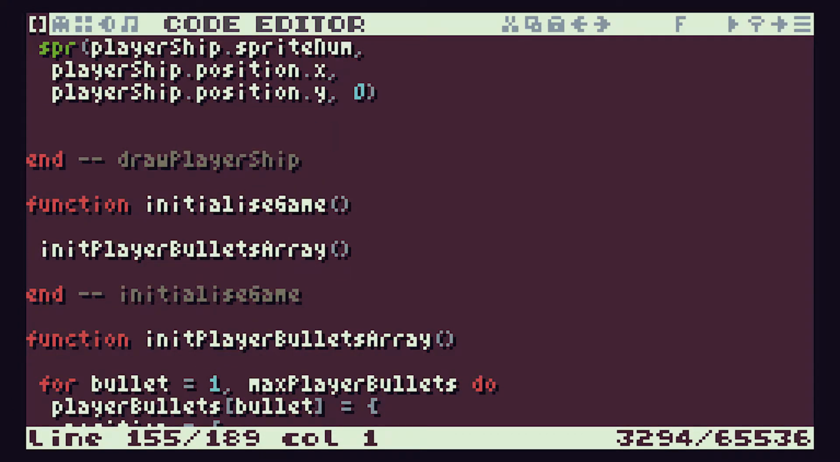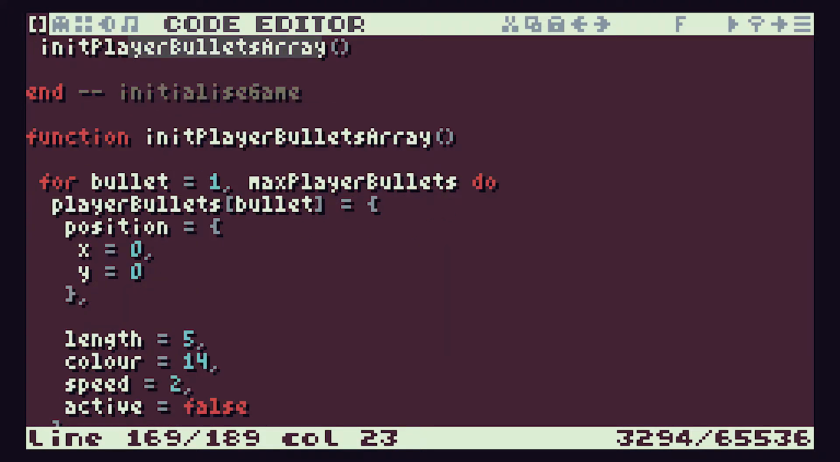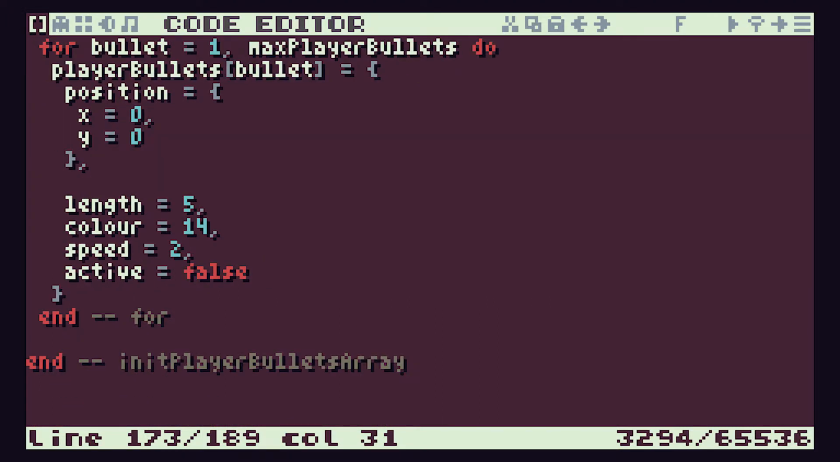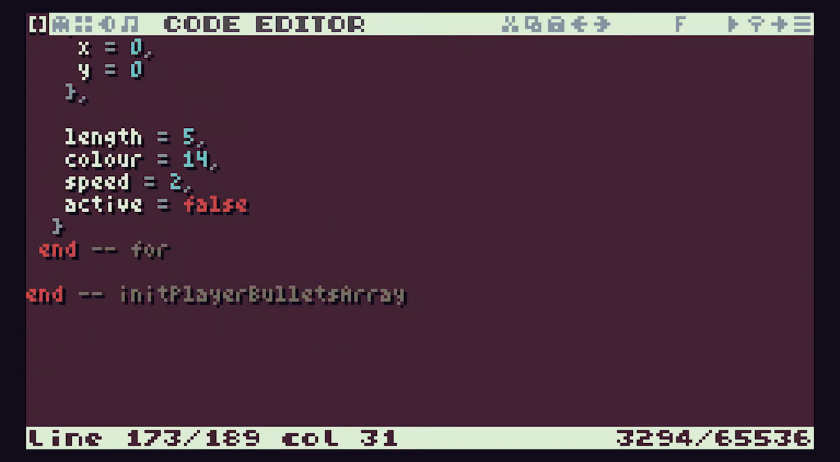Our initialization system: we have our initialize game function, which calls our initialize player bullets array function, which is looping through all the bullets and making each one equal to a new bullet object. So hopefully we should be able to make that run. Let's press our Control R function with our fingers crossed and see what happens.